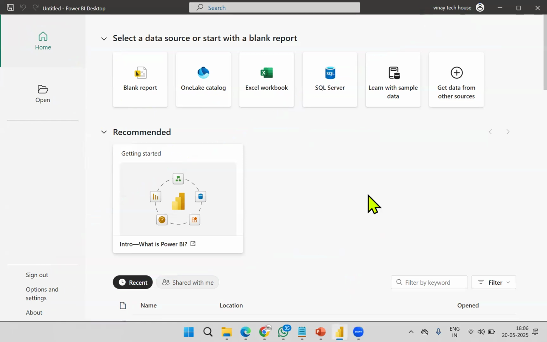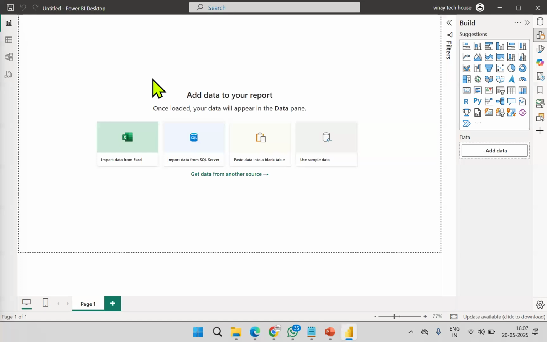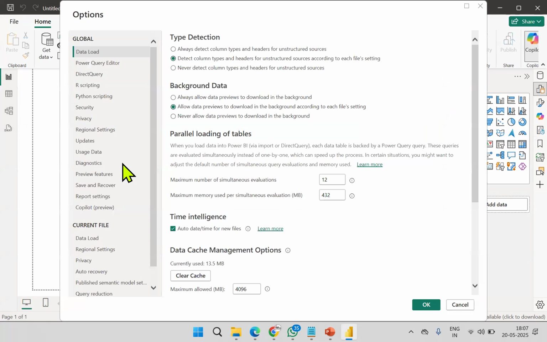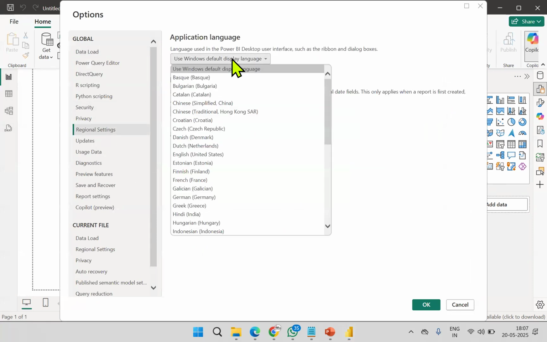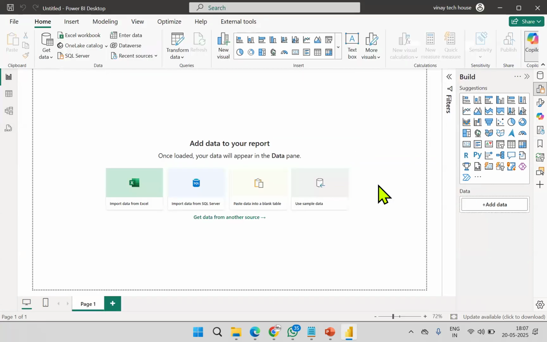Next. So what to do? I'm just clicking blank report. Or before the blank report, I want to see the interface in Hindi. Then options and settings, Options. There is something called regional settings. Windows default language is available. Mention Hindi, Hindi India. Click OK. Okay. Now close it.